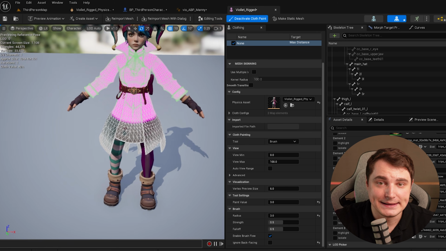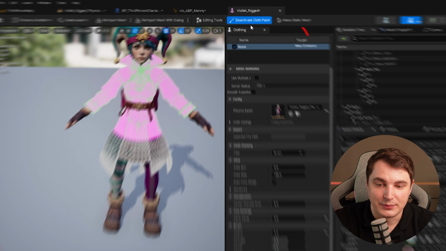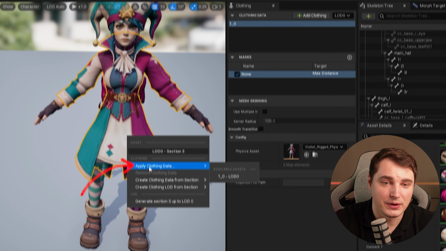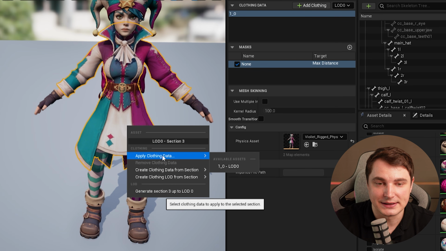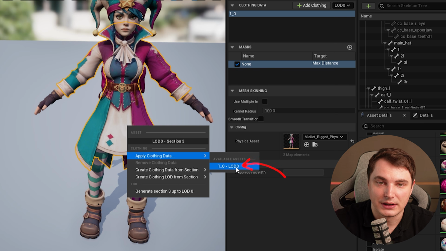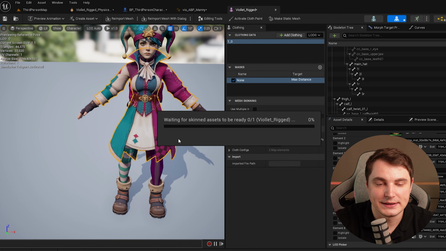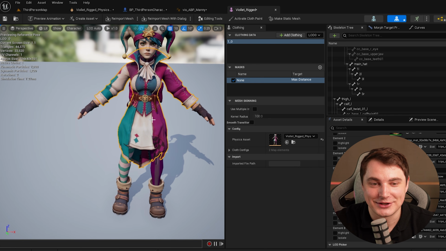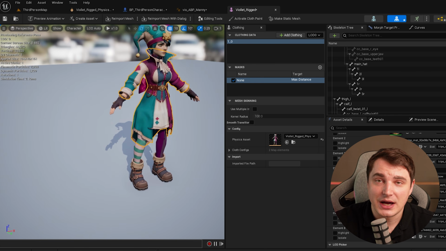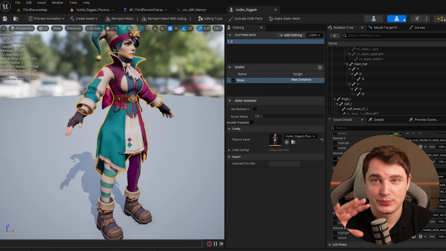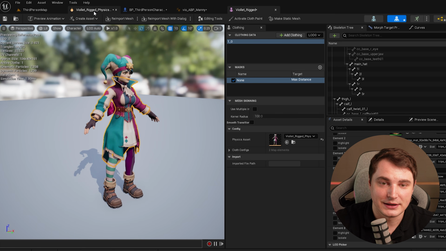Now let's deactivate cloth painting. Gonna press this button. Now let's apply it. Let's right click and click this apply clothing data and choose the available asset. It's called like LOD01. Wait for it, and boom. Okay, the simulation has actually started. This is pretty much how easy it is to add, right? Just paint some area on the mesh, and we already have it.